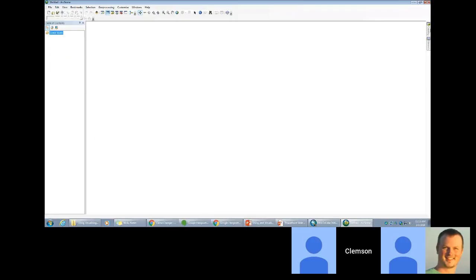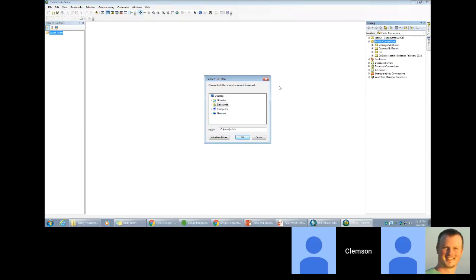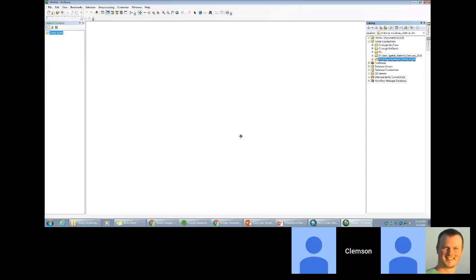Okay, so we want to expand our ArcCatalog here. We'll need to connect to a folder, the using and visualizing LiDAR and GIS folder. So right click my folder connections, connect to a folder, expand my computer at D data 2 drive, connect to using visualizing LiDAR and GIS. Click OK. And then I'll expand that folder in my folder connections.